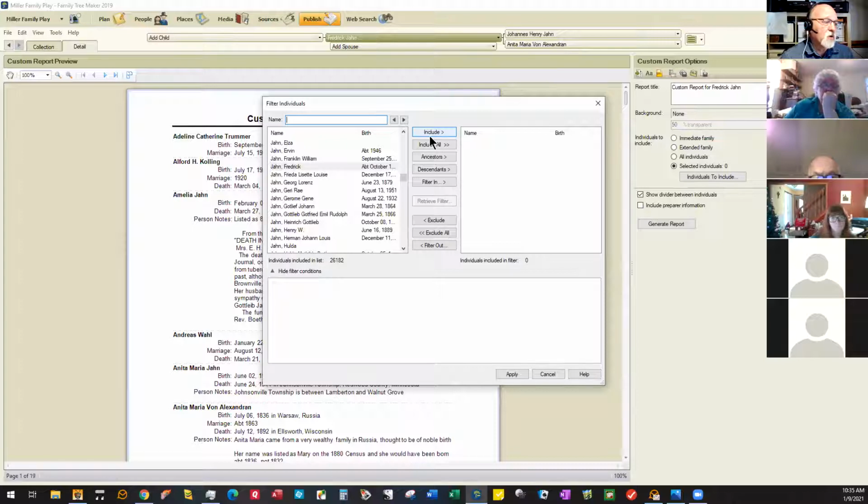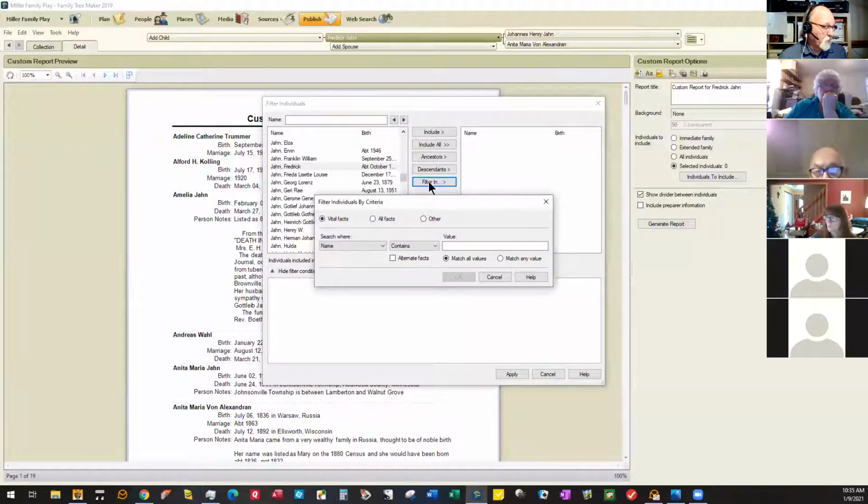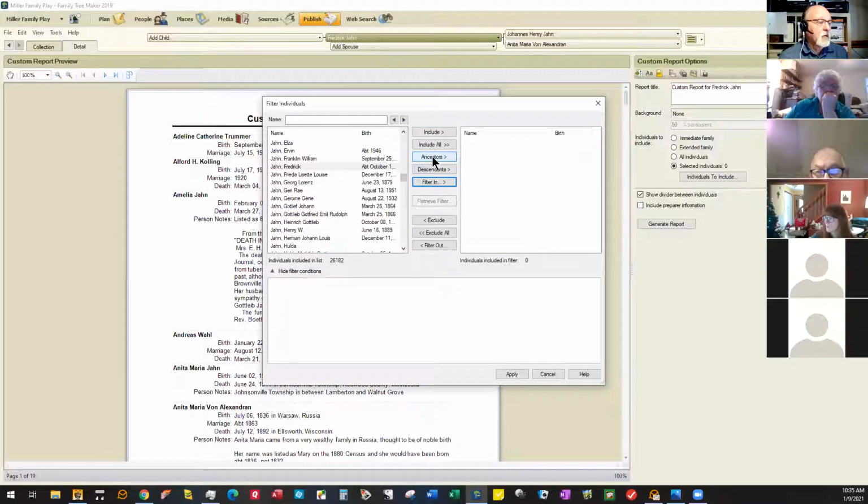So I get some steps I need to walk through here, so I need to make sure I'm doing this right. Okay, so I'm going to filter in. You can just pick all ancestors of that person, you can pick descendants of that person, you can pick everybody to be in the report, but I want to be a little picky. One of the things I do, as I mentioned earlier, is I like to have headstone photos of everybody. So periodically I will go to a cemetery and I want to know, who do I need headstone photos for?